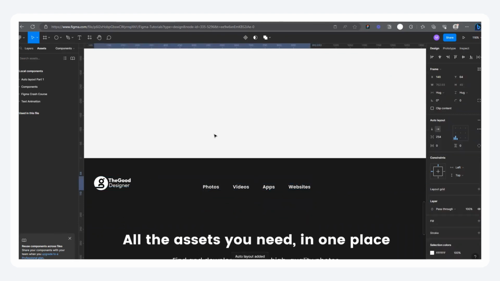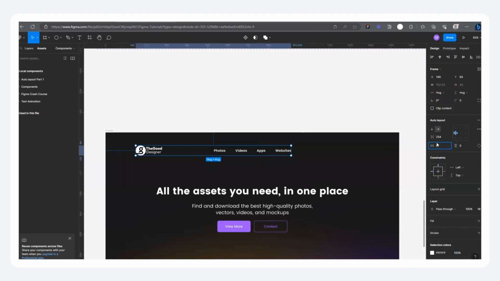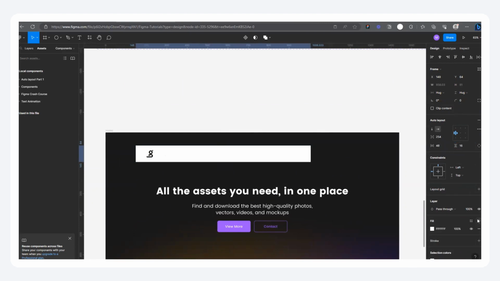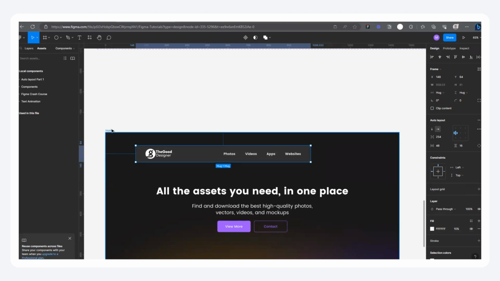So I'm just going to select both of them and then center them. And I'm going to add padding left and right to this, and then padding top. Can make it 16, and then add color. Let's make it white, and then reduce the opacity of the white to just give us a nice blend to the background.